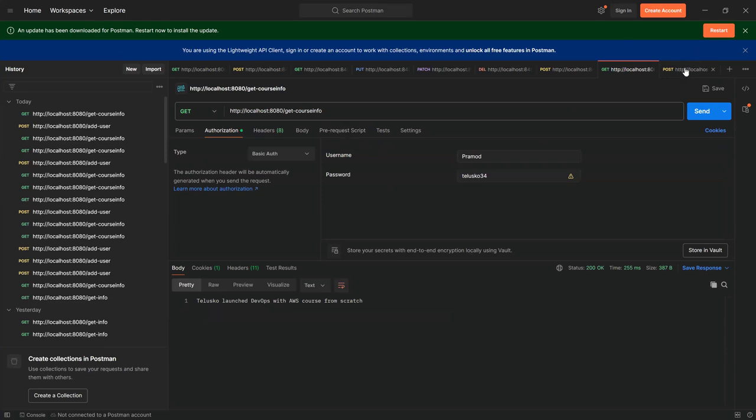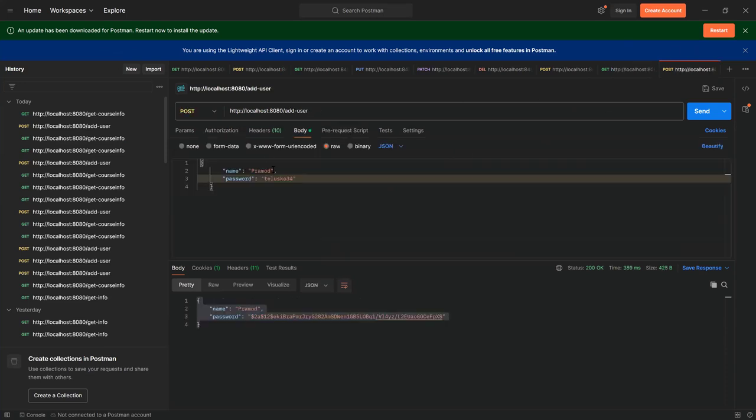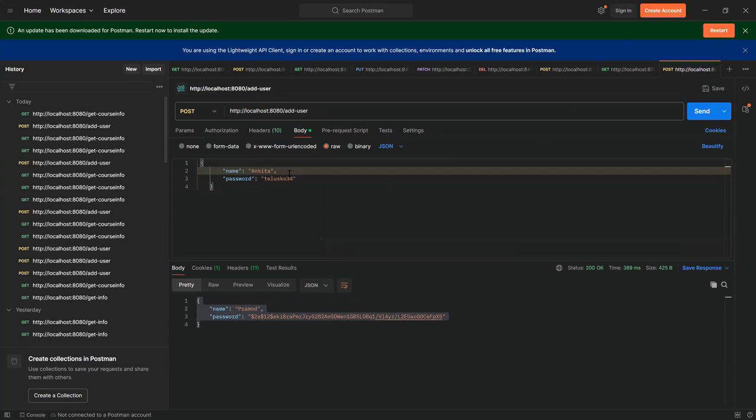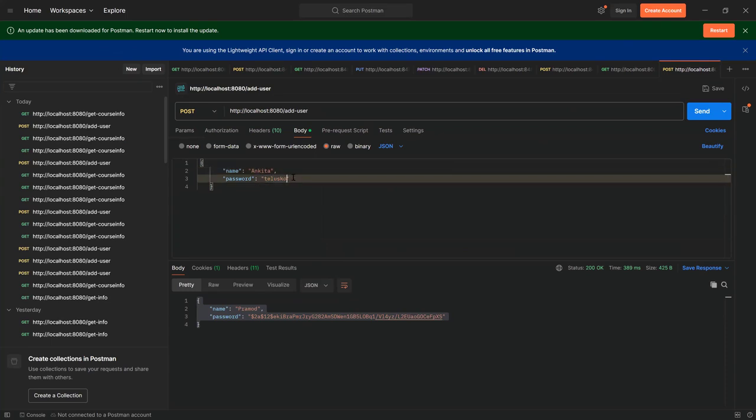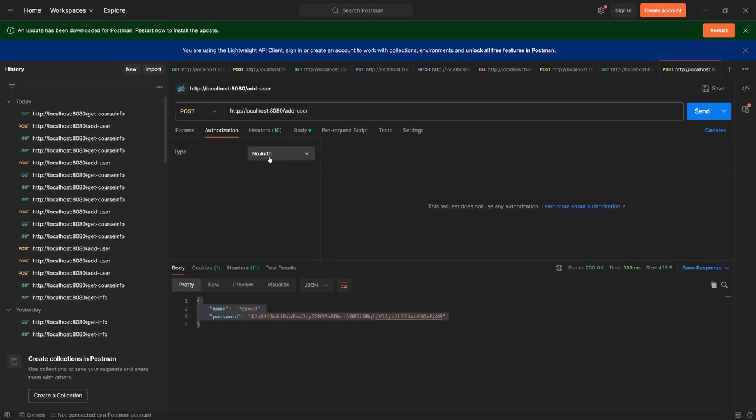All right. I would like to register a new user for an instance here. The new user I have to register here is, maybe I will say Aditya. Ankita, I'll go with Ankita. I'll say Telescope 33, guys. Please, here authorization no auth.